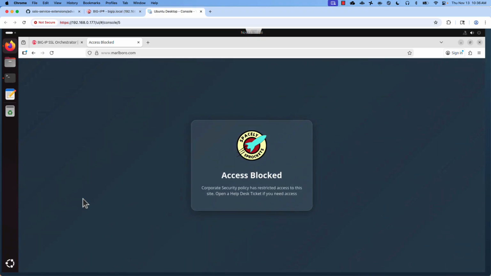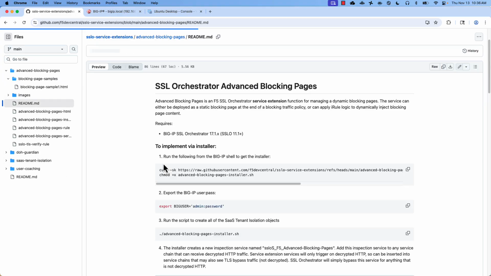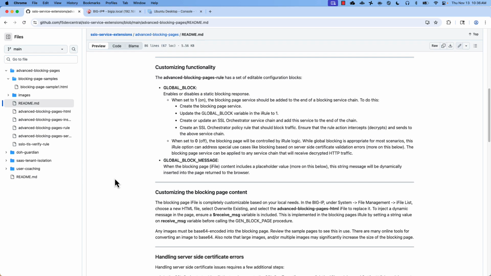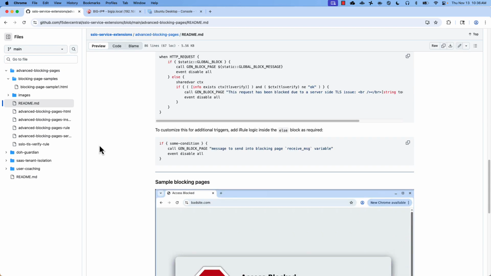Now, I will say there's a bunch of other customization options you can do here, and I'm not covering all of them in the demo video. They are in the article, but some of the stuff that you might be interested in is being able to handle server-side certificate errors, and so on and so forth.